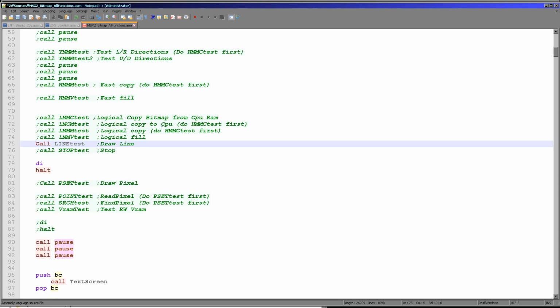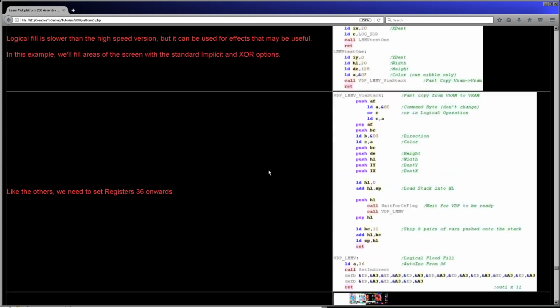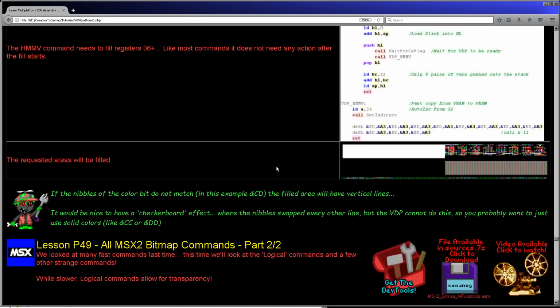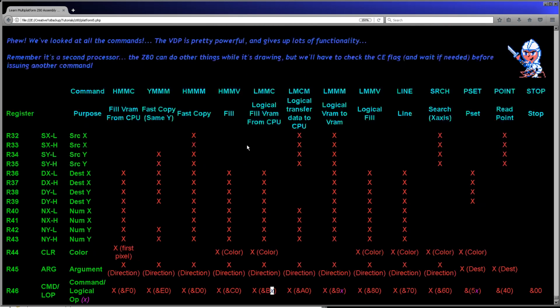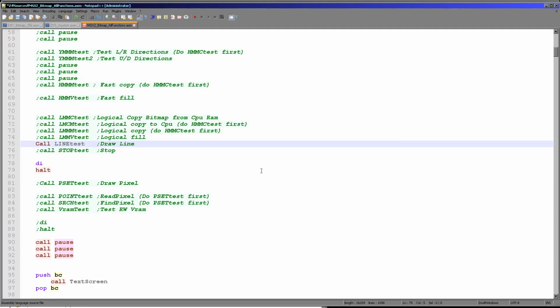Let's try this line command. Now this is quite a curious one because most of the commands we've looked at the moment have been about bulk filling. But this line one is a little bit odd. Let's fire it up and let's see.